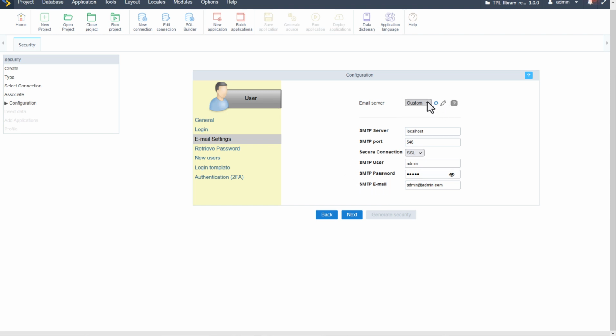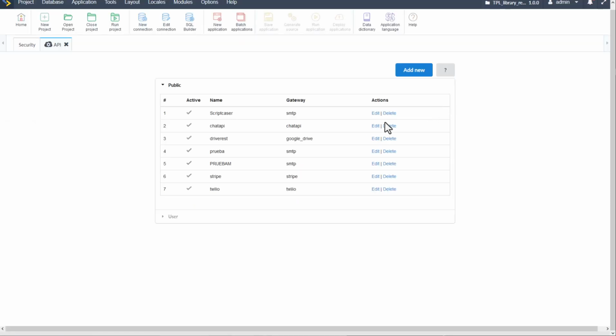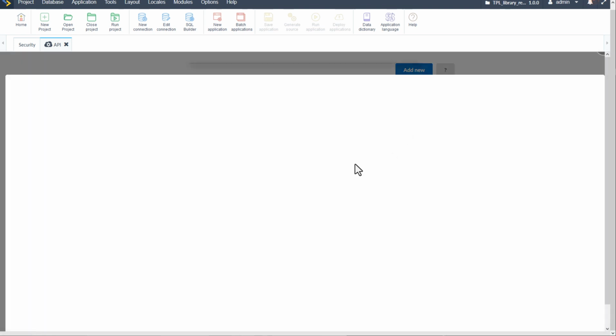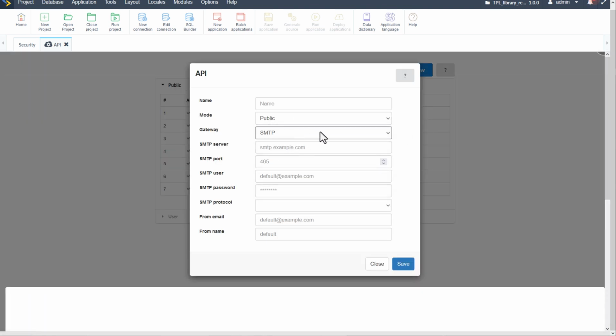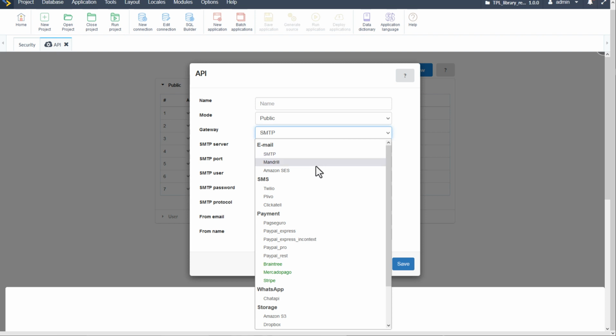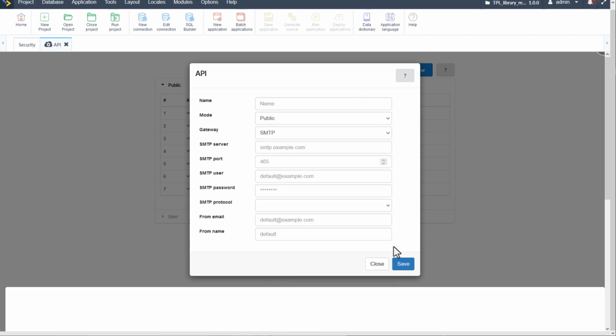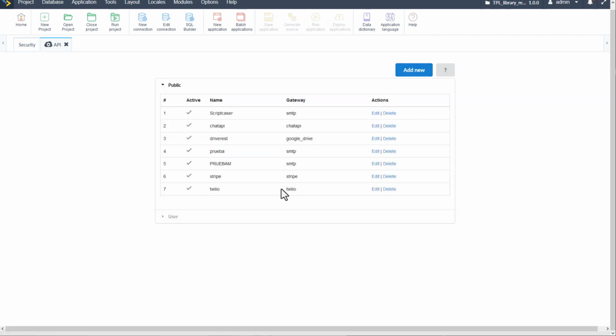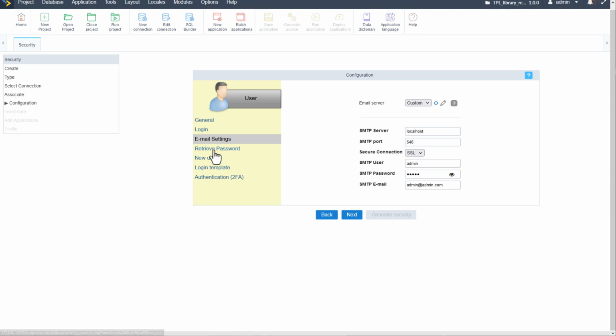Of course, we do also have the option here to not use the custom, but to click here on the edit or API option, and that allows us then to add an email API using the various options. For instance, we have here the typical SMTP gateway that we can use. We have Mandrill, we have Amazon SES, also all for email that we could then use within our application. So in this case, I'm going to skip that. I'll leave it as it is. And let's just continue with the options we have here.